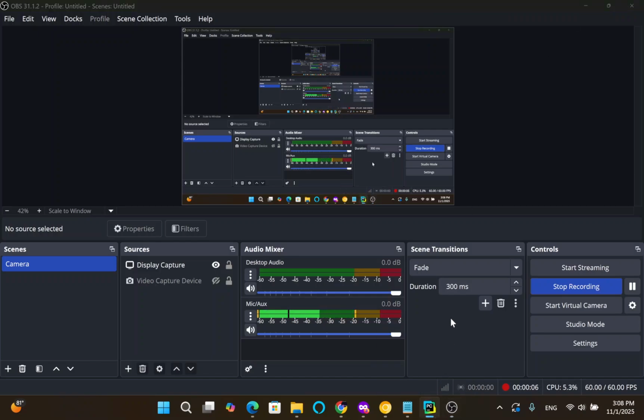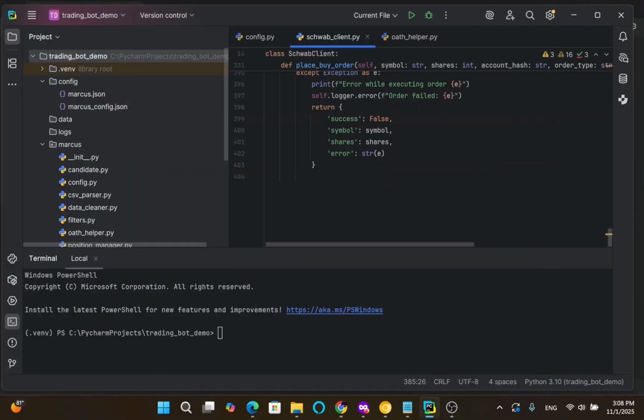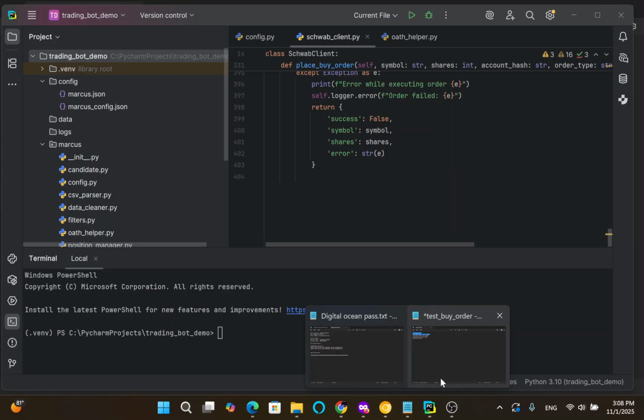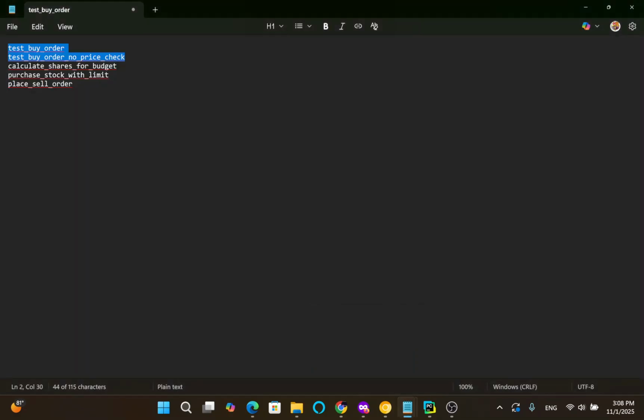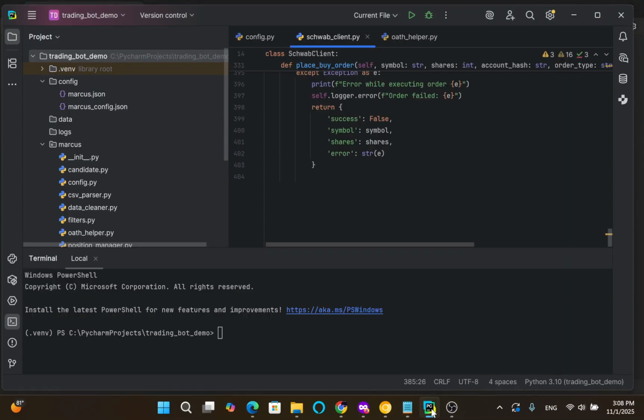In the previous lesson we covered the place buy order method, and according to our list of pending items there is test buy order, and this test buy order is the one that we're covering today. So let's start our work on it. The purpose of it, as you can say by its name, is to take care of the testing for our buy order method that we just wrote. So def test_buy_order.